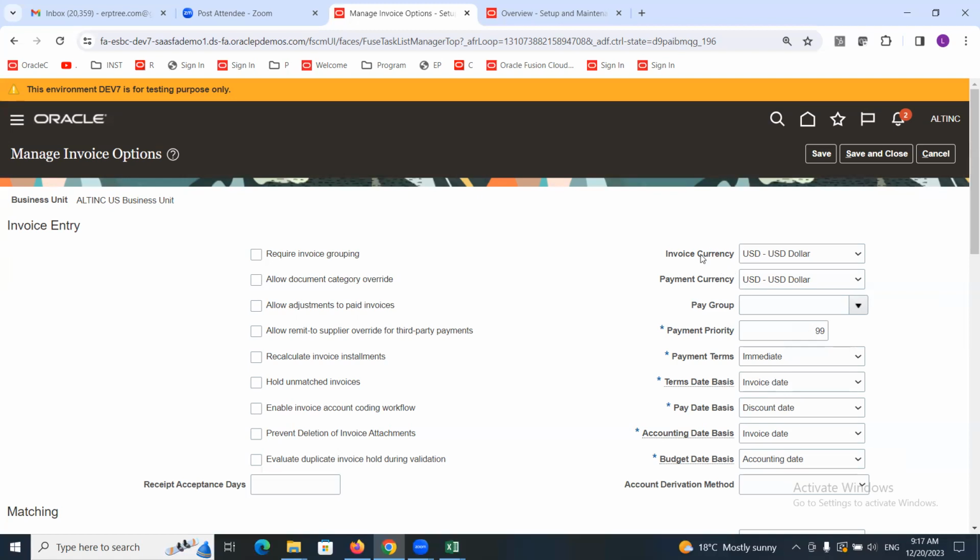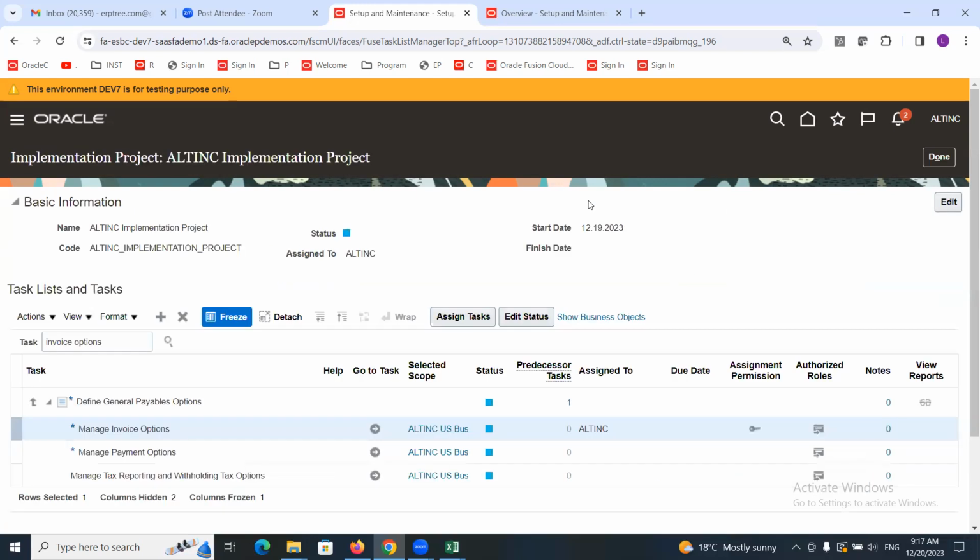This currency only the system will take at the time of invoice creation. If you provide another currency at supplier level, that currency only it will take. It won't take from invoice options. First priority is supplier level; whichever currency is there, it will take that. If you don't provide any currency at supplier level, at invoice creation time it will take the currency information from here. Or else you can change it and create. We'll see that. Just notice this point. Save and close. We are not setting anything, we are just reviewing the information.